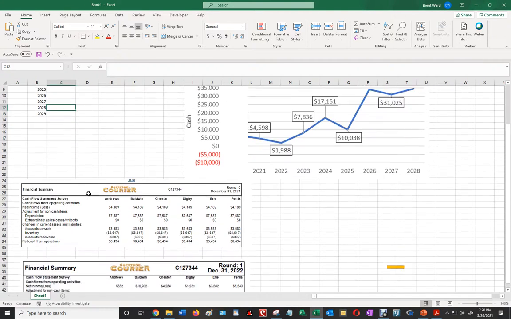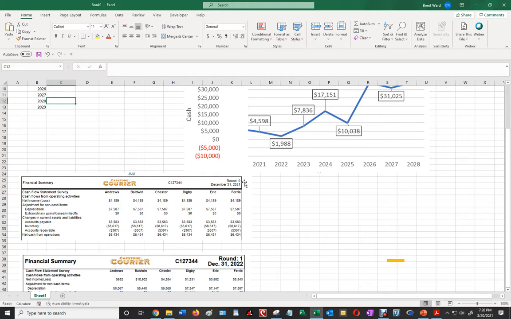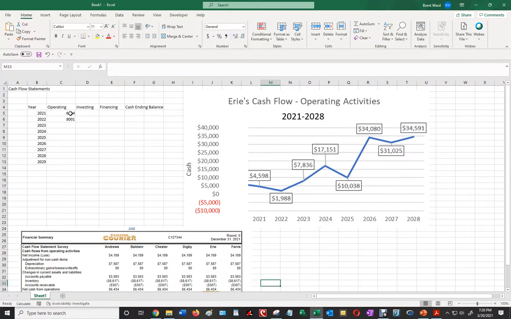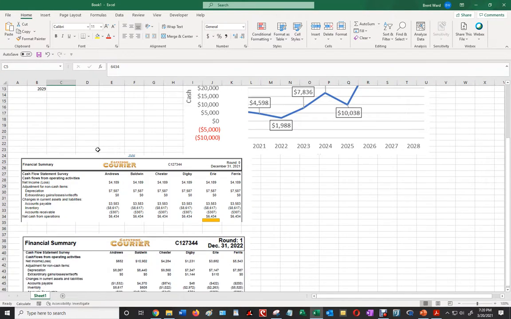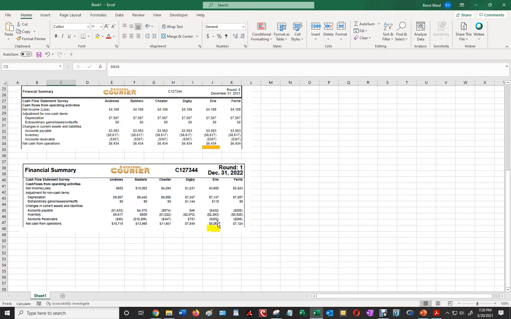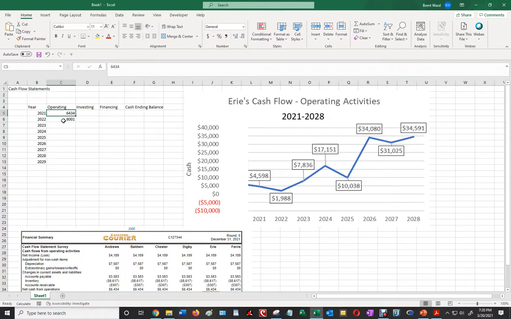So what I have to do is go into the Courier for round zero, as I have right here, and in this round zero I would notice for Team Erie's that their net cash from operations in round zero was 64.34. So what I did was take that 64.34 right there and put it right here for 2021. And then the other thing I do is I go to round one in the Capstone Courier, go to the financial summary section, and you can see that 8,001 was their net cash from operations in 2022, and I put that there.